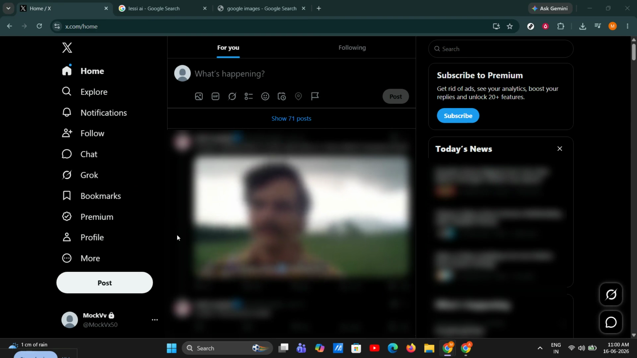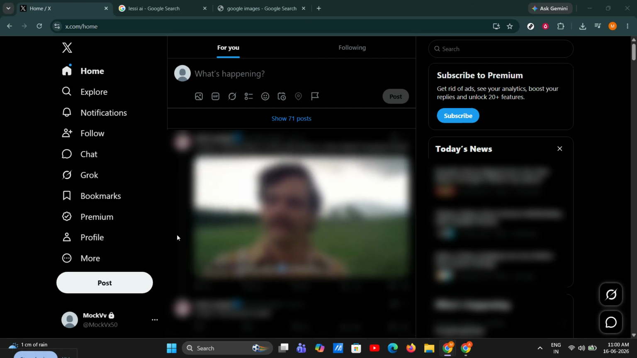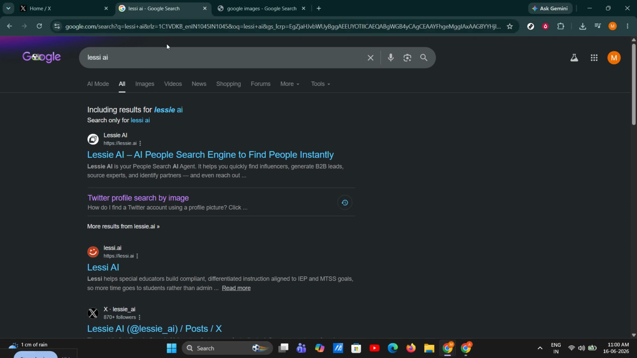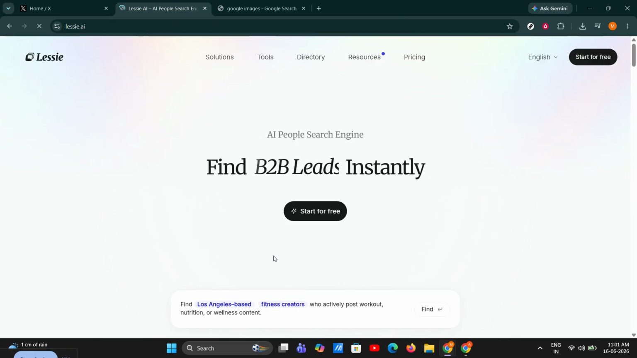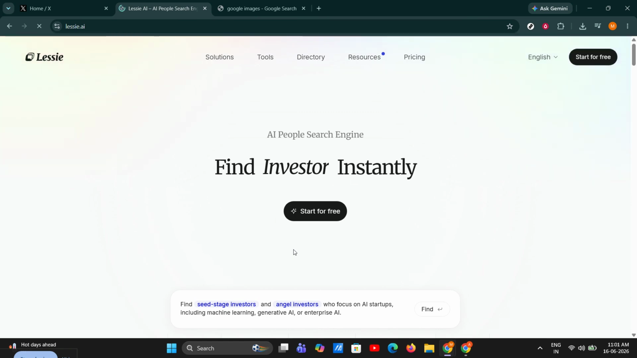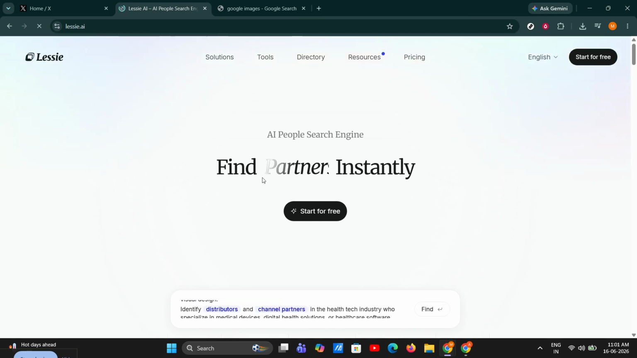First, if you're trying to find a Twitter or X profile based on someone's profile picture, one option is to use a specialized tool like Lessie AI. Open your browser and go to the Lessie AI Twitter profile search page. Once the page loads, look for the image upload box, click it, and upload the photo you want to search with. After that, click search and let the tool scan for possible matching X profile pictures. If there's a match, it can show you a result that links to the account. Just remember, this type of tool may be paid, so it may not be a free option.